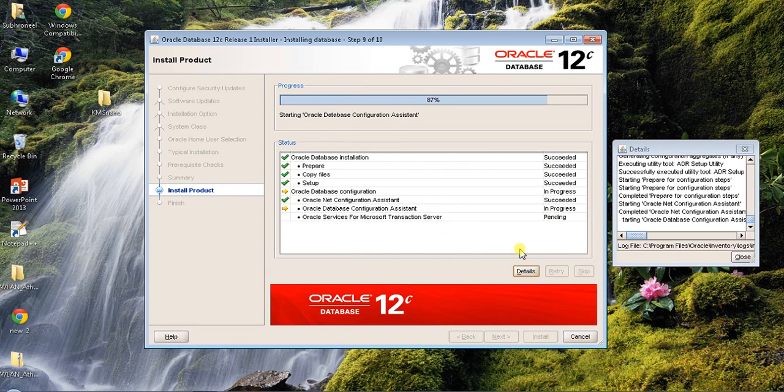So Oracle Net configuration has succeeded. This actually installs the net configuration assistant files. I'll show you the net configuration wizard later on, after the database configuration is completed. This only installs the files, and regarding database configuration, it copies the database and also configures the database here. But the net configuration wizard will be run separately after this installation is complete.